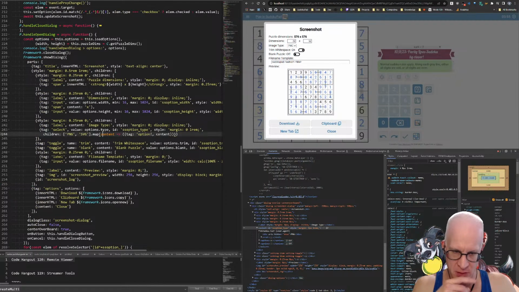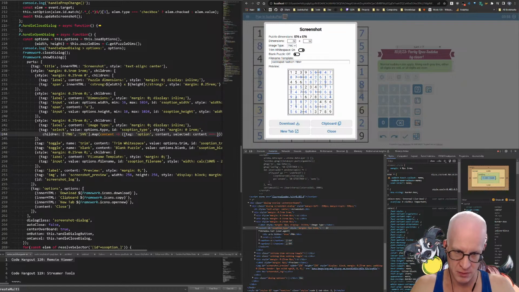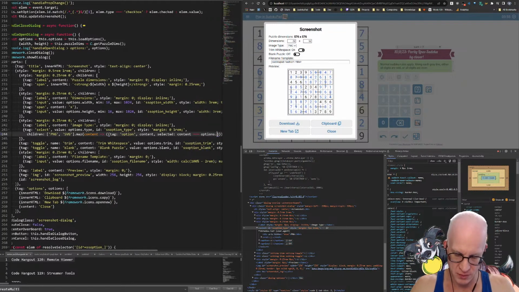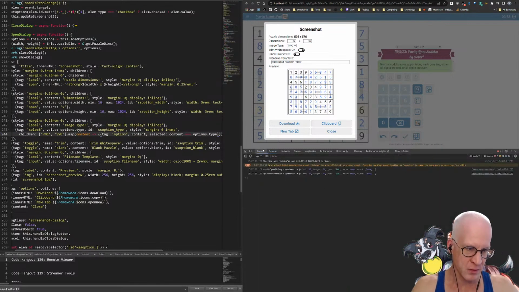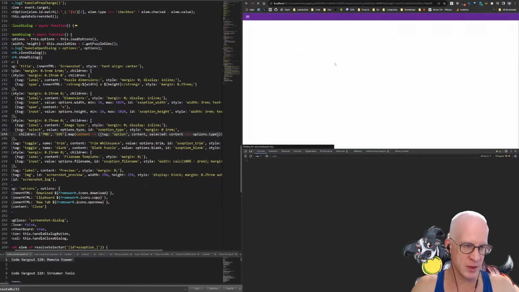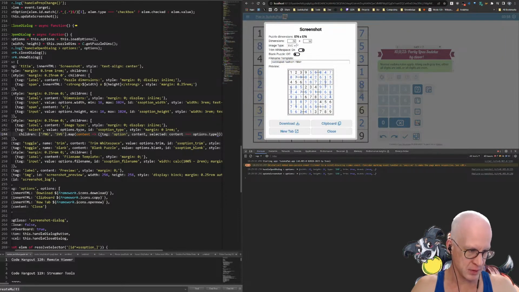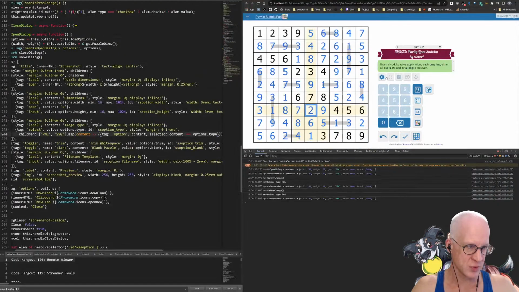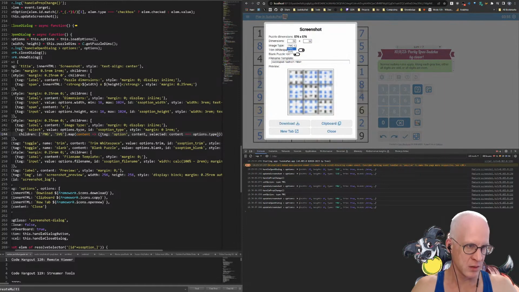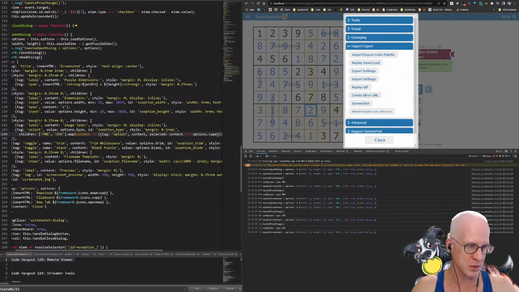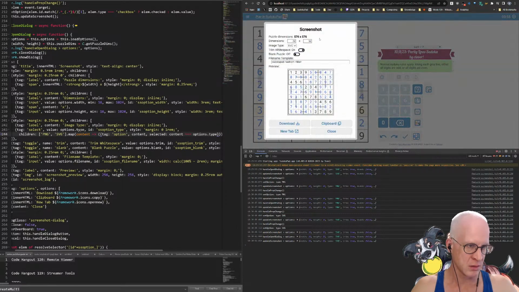Children options, and then selected content equals options.type. Right? So it's PNG right now. I'm gonna open that. It's SVG. Okay. Change it to PNG. Oops. Close it. Open it again. PNG. Change to SVG. Close it. Open it. It's SVG now.